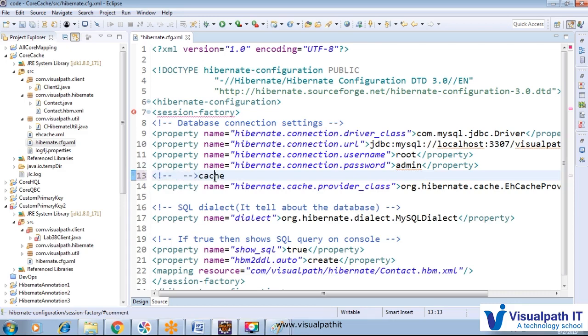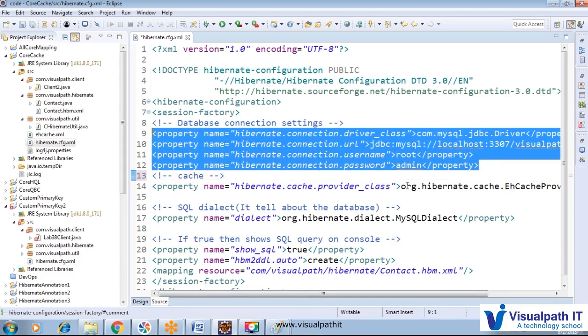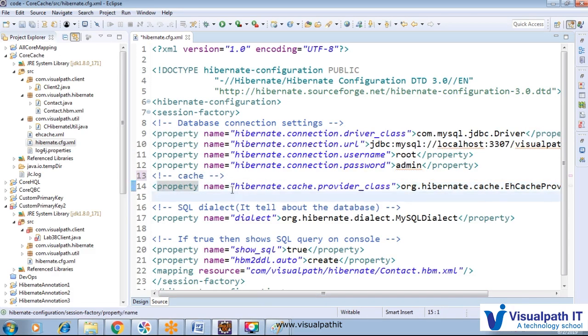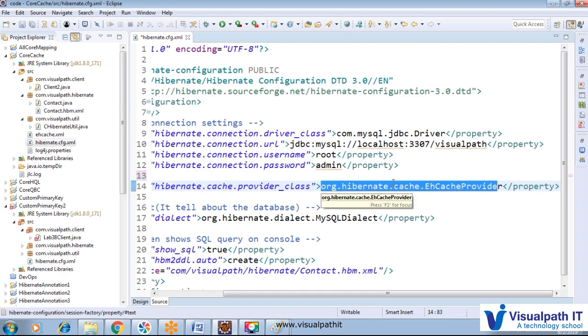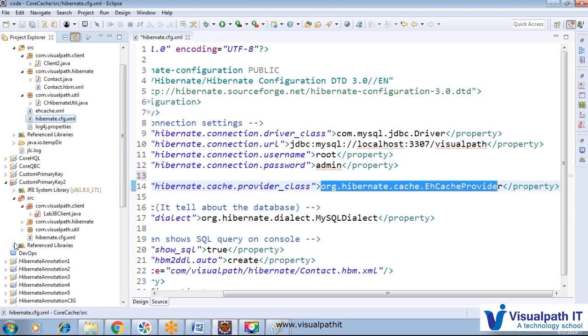So as it is, the configuration is here. Here we are going to set the provider class. We have to provide the Hibernate cache provider class, so we are going to utilize EH Cache provider as the provider class. We have to provide the complete fully qualified path of the EH Cache provider, as well as we can utilize that jar file itself.